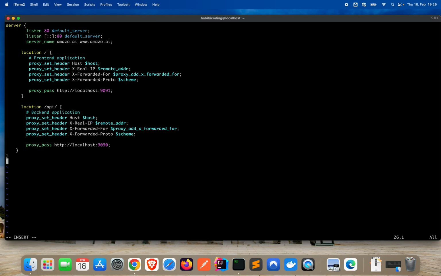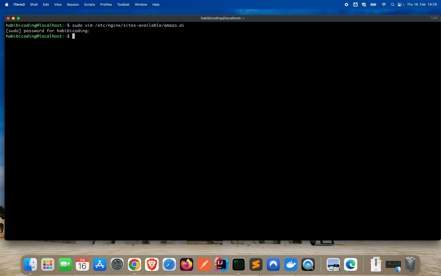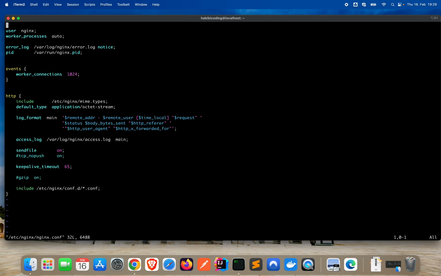Now just save it again: escape, :wq!, and enter. This is done right now. The next thing is we also have to configure our Nginx configuration file. Just press the up arrow and delete the part until /etc/nginx. And here we have the nginx.conf, type enter.